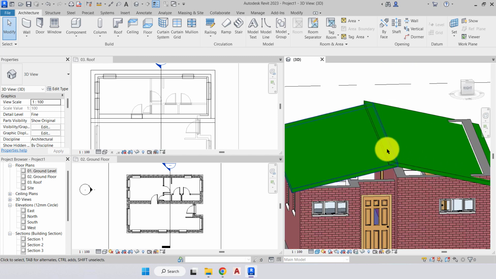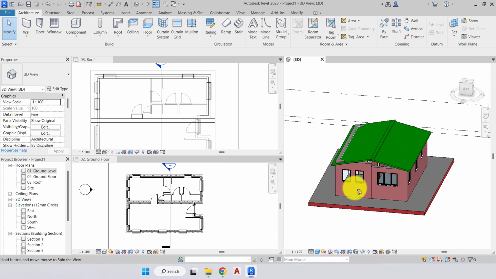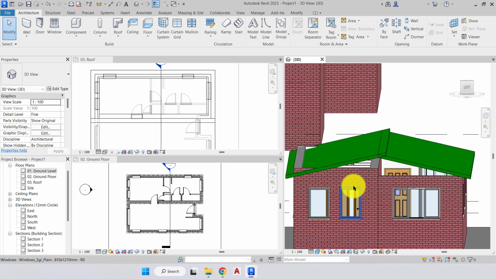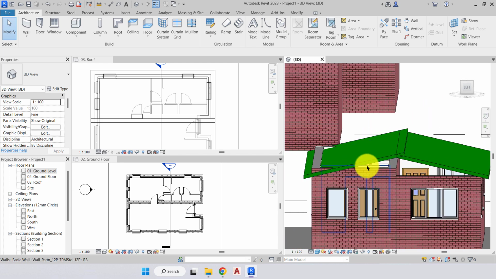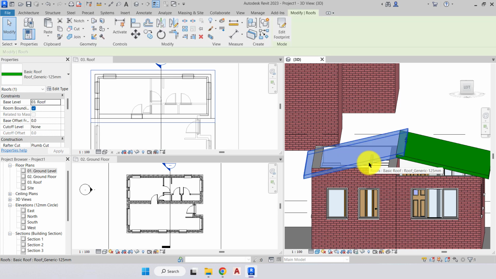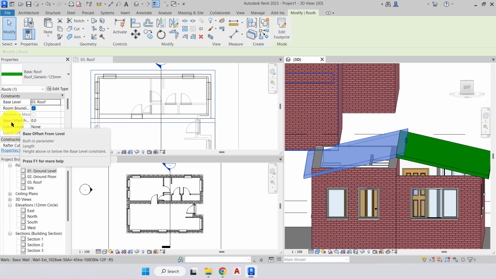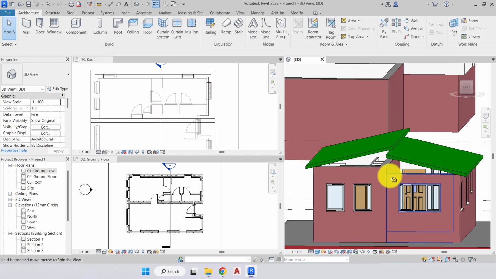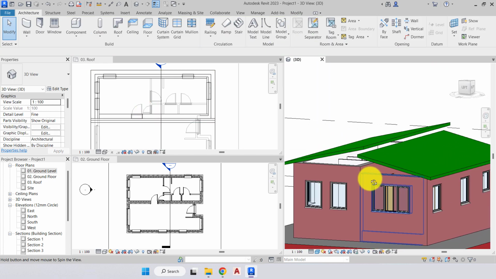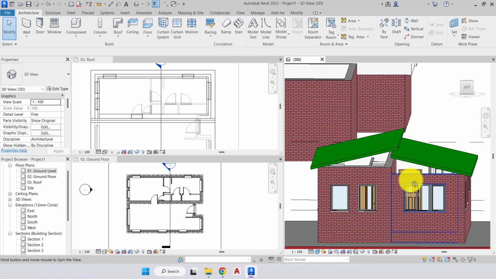So here we can see on the right hand side that our roof is sitting lower than it should be because it's attached to the roof level, and what we need to do is give it an offset of 300 mil to push it above the other side. So we'll select that roof, come to the properties palette, under constraints we have base offset from level, change that to 300, and now we have our split roof on our house.